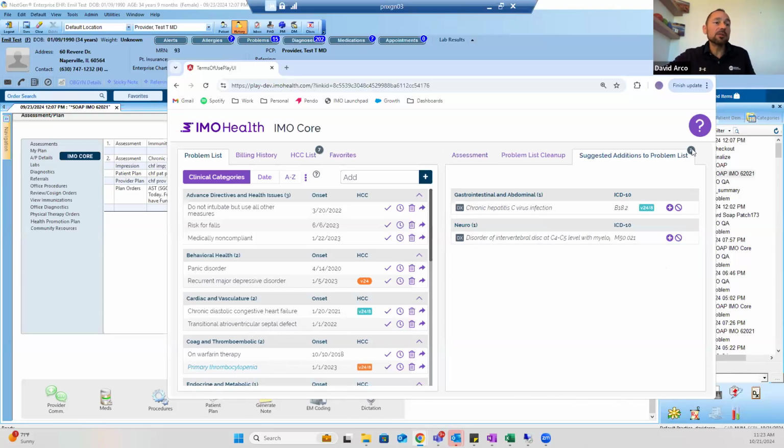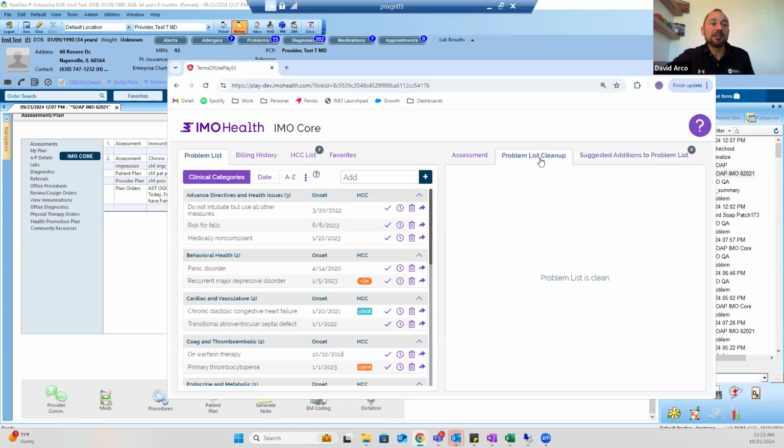All right, and notice that on those tabs, when we have identified cleanup suggestions or identified suggested additions, there will be a little badge, a notification to alert you that there's something to see there. Click on that tab to see what IMO is recommending. Be a good steward of the problem list. Do your service to your colleagues and keep your problem list clean because you're not the only one looking at them. So check out the problem list cleanup tab.